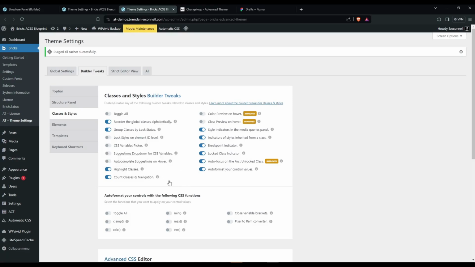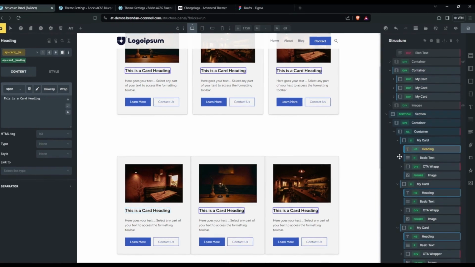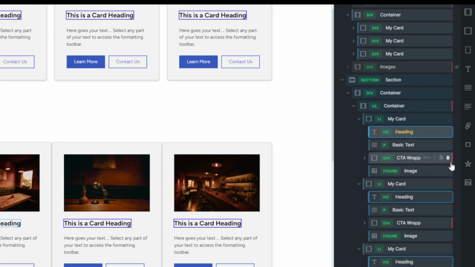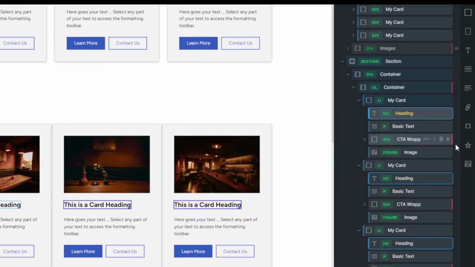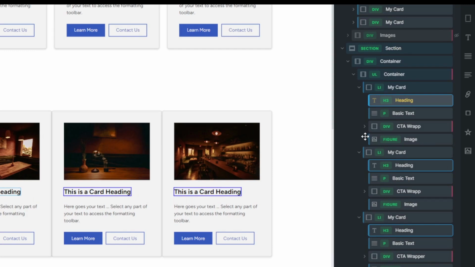So those are sort of interacting with the structure panel. And again, if we come back to our structure panel, we see some other color indicators here. So this red indicator here means it has ID styling. And then this blue indicator means it's on a global class. And there's at least one global class active there.